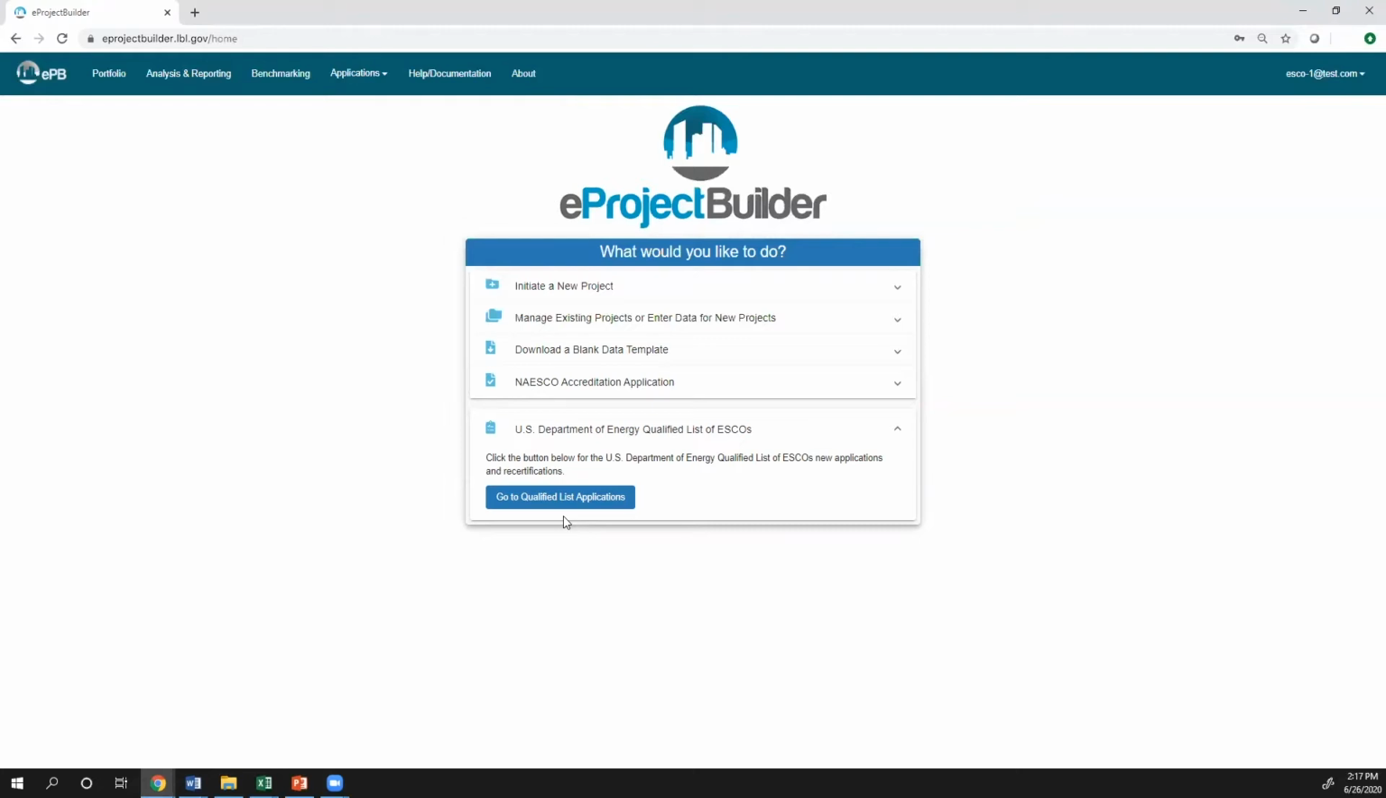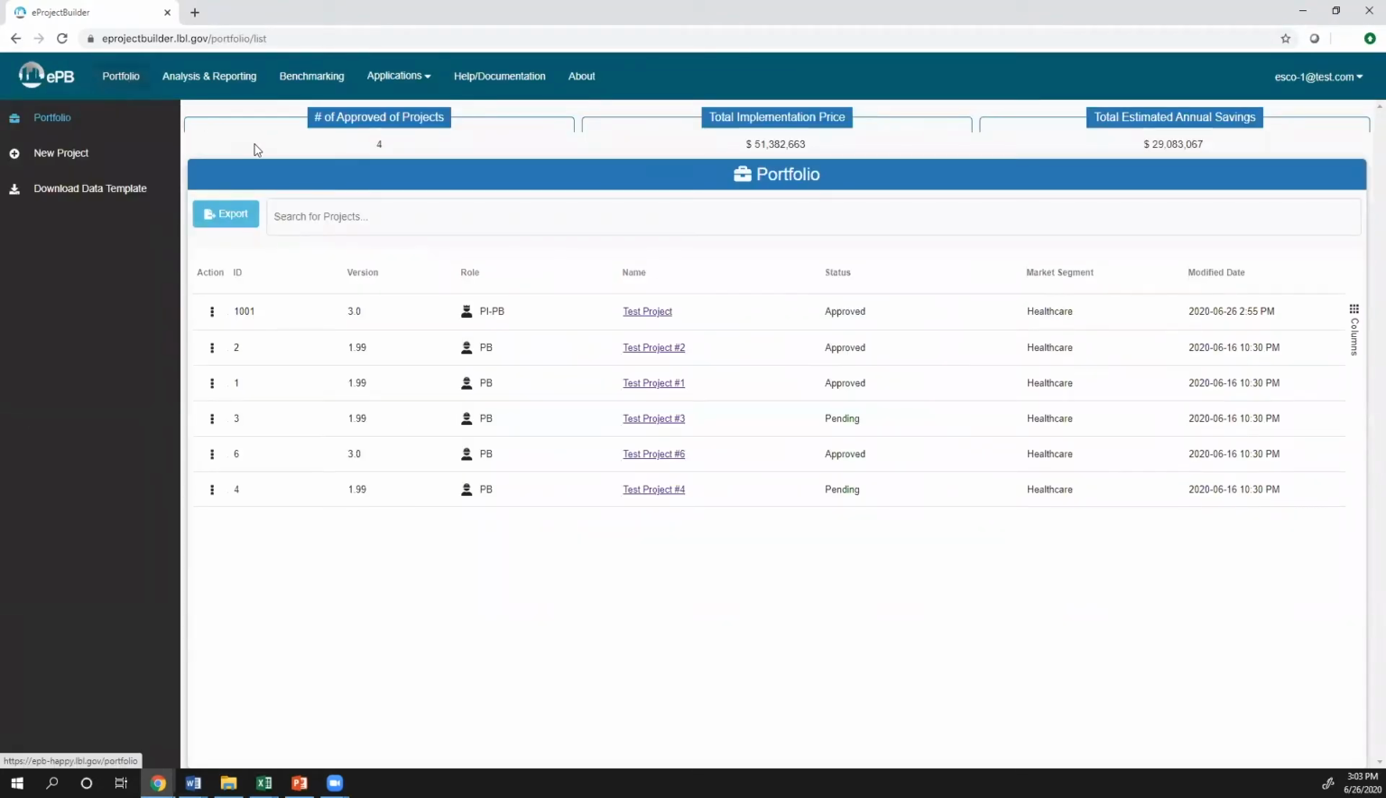Users access their portfolio of projects on the portfolio page. The portfolio page now highlights some key metrics for your portfolio of projects, including the number of approved projects, total implementation price, and total estimated annual savings. Two key functions for the portfolio page are now in the left-hand sidebar: initiate a new project and download a data template. Initiating a new project works the same as in the previous version of EPB.